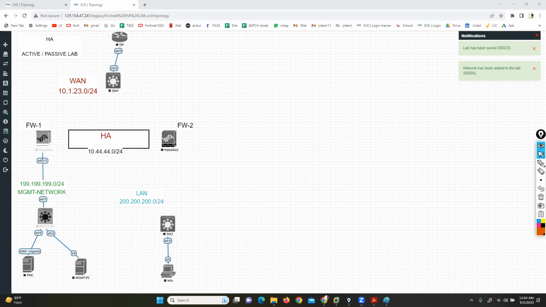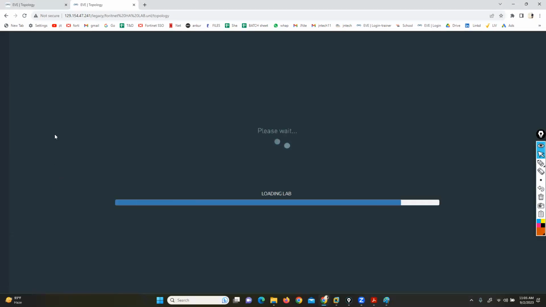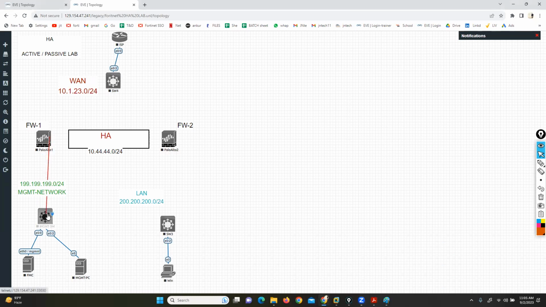Path monitoring, we can say it is like SLA. Yes, it's called SLA.